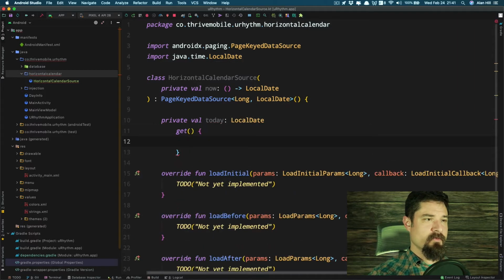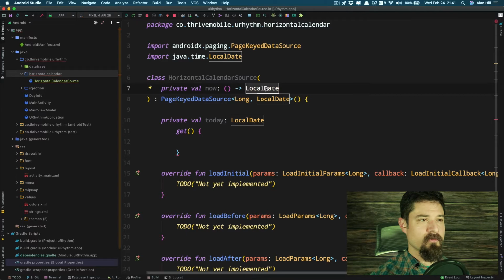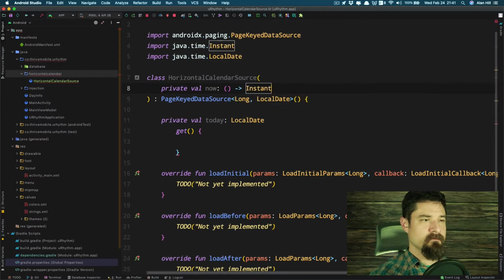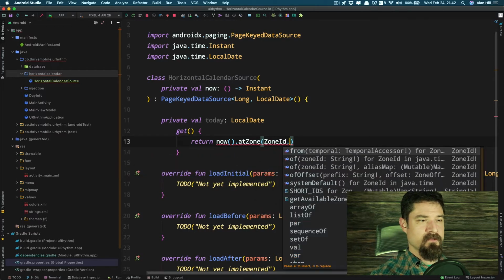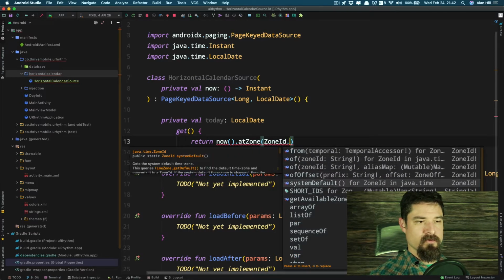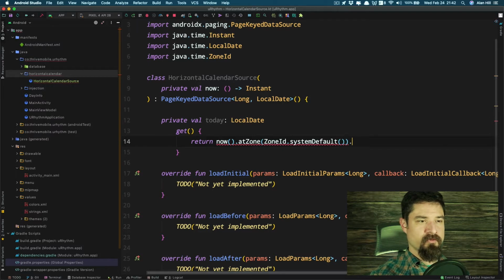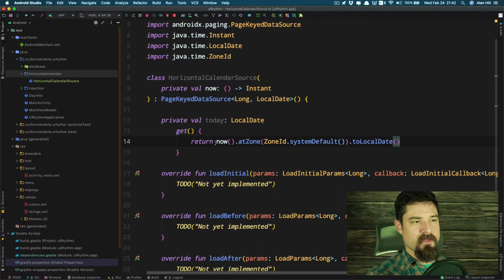let's see, whoops, not local date, instant. Did that incorrectly. So return now.atZone(ZoneId.systemDefault()).toLocalDate(). There we go. So this is going to give us the current date at the user's specified time, or in the user's selected time zone.